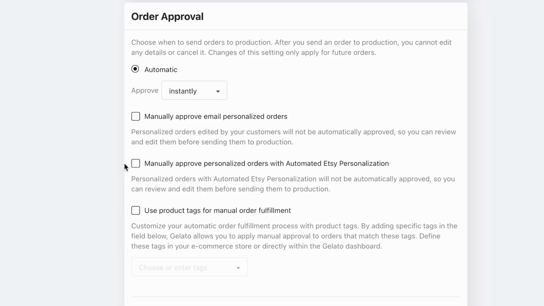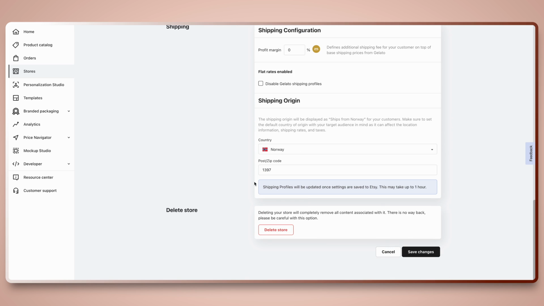However, if you want more control over your orders, go to your store settings and check Manually Approve Personalized Orders with Automated Etsy Personalization. This allows you to review and approve orders in case of mistakes or misspellings. Scroll down to save your settings. And there you have it, simple steps to offer personalized products in your Etsy store.